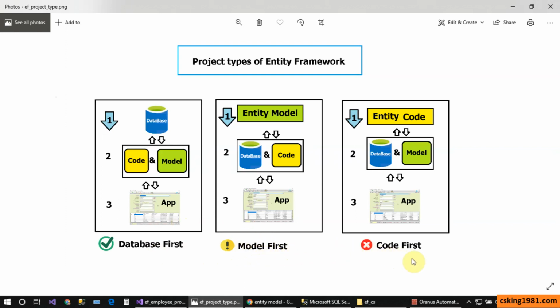And the last one, and the too complex one indeed, is the code first. In this method, we need to write everything from scratch in the entity code. And based on the entity code, we can generate the model and the database. Later, we can use all of this for creating our application. So in this method, we need to create and write everything from scratch manually. Then based on the entity code, all of this will be done and we can create the application.